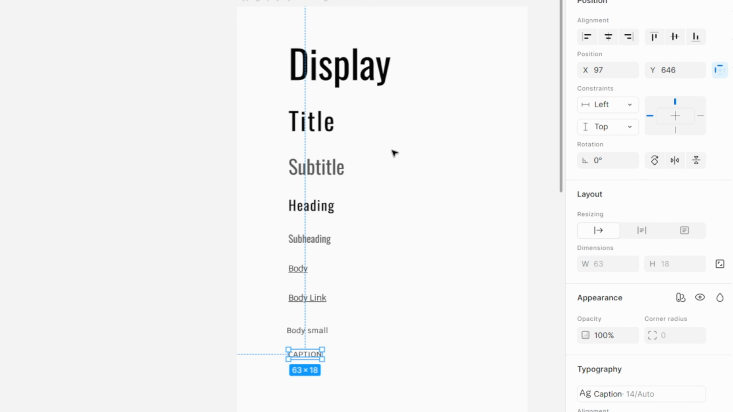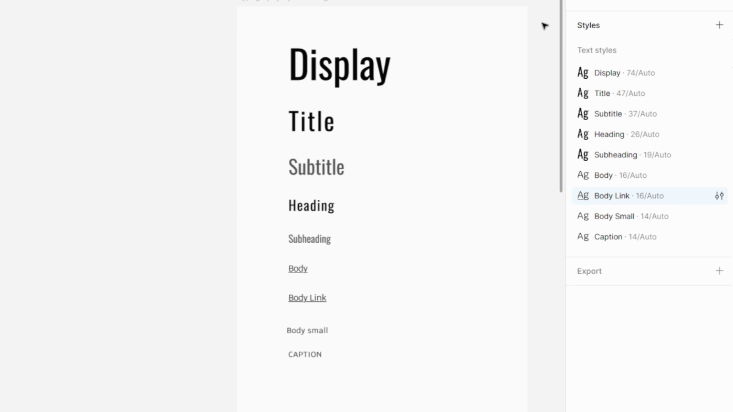Okay, let's click on the background and we can see that we have added all our text styles. I did it off camera, but yeah, I already added all this list. And now we're ready to apply them to our screens. And this is very simple.